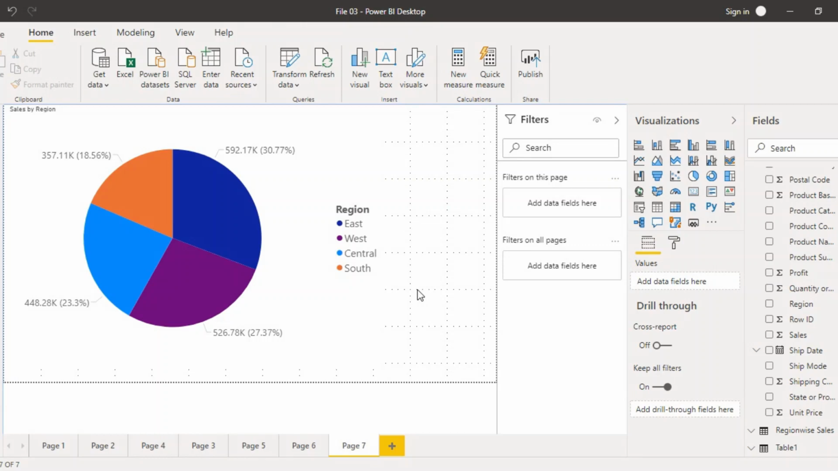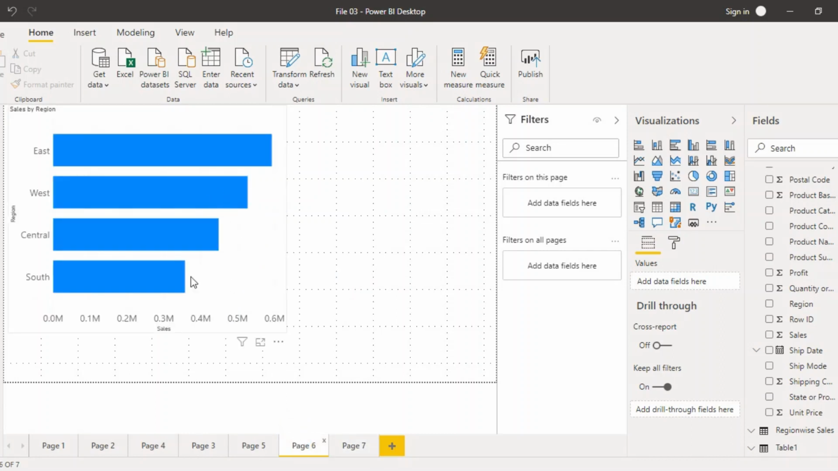Now with the help of drill through, what we can do is we can use the bar chart that we created. We can select any region from there, and only the value of that particular region will be shown over here in this pie chart, or vice versa. That is, we can select any region from the pie chart over here, and that corresponding sales value will only be shown over the bar chart.